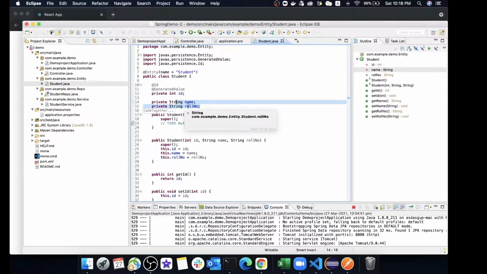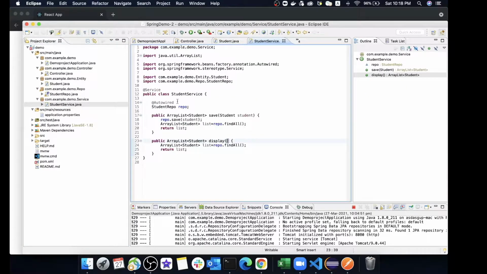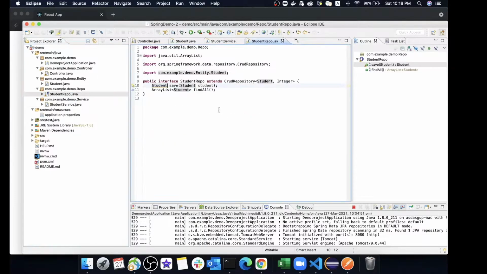To ingest the data into the database, we have a service class, the student service, which saves the data into our database, and here we just retrieve the values for the user. The next and final class that we have is the student repo. So this is a simple Spring Boot application deployed on the backend, and we are using MySQL as our database. This is basically the backend of our application.